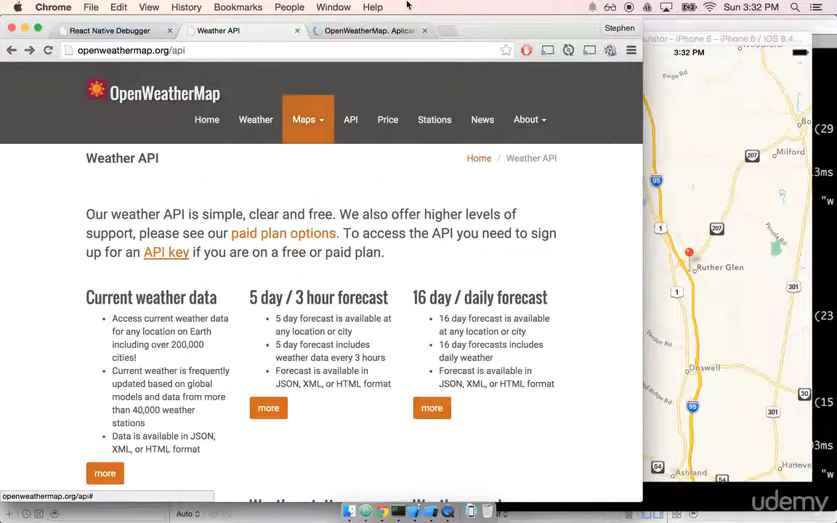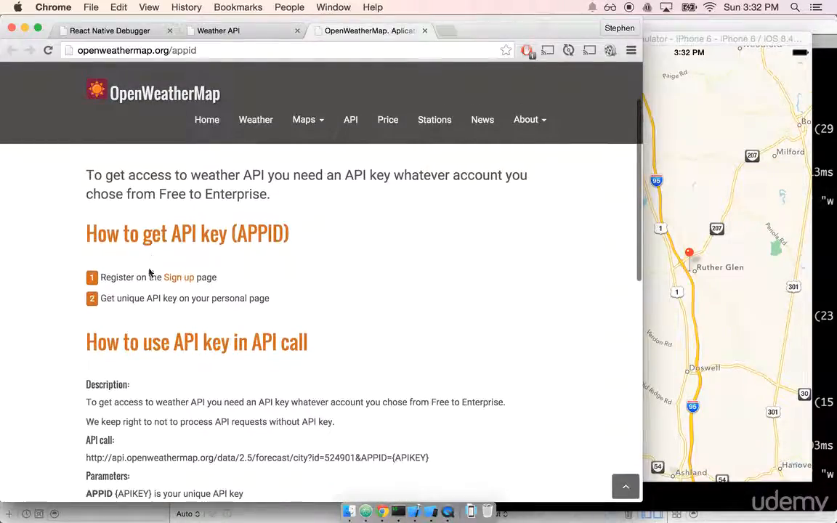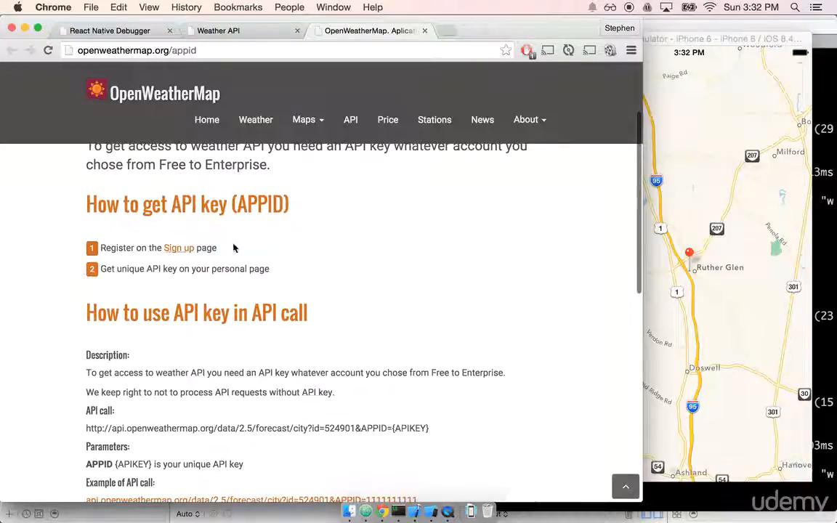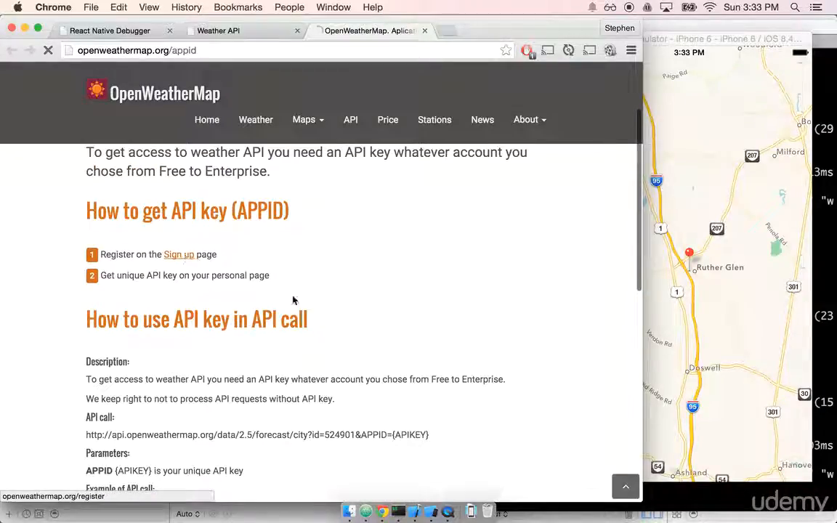I'm going to open up the API key link in a new tab, and directions here are pretty straightforward. You'll see how to get an API key. All we have to do is sign up, and then how to use it. This is also very, very important. As you can see here, they give us an example of an API request that's signed with an API key. Whenever we make an API request, we need to provide this property app ID. It needs to be equal to our API key. So every single GET request that we send to this API is going to need to be signed with our API key. So let's go ahead and sign up.